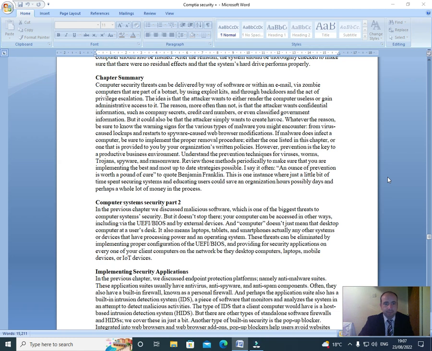Chapter summary. Computer security threats can be delivered by way of software or within an email via zombie computers that are part of a botnet, by using exploit kits and through backdoors and the act of privilege escalation. The idea is that the attacker wants to either render the computer useless or gain administrative access to it.